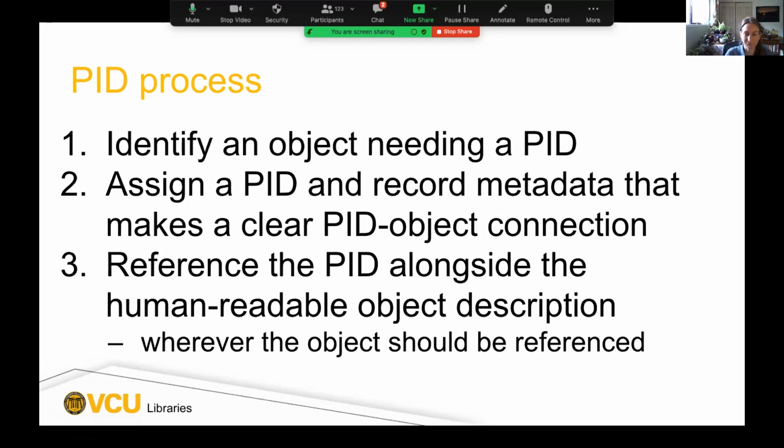Then usually that has a PID available, because there are probably lots of objects that need PIDs, but we don't have any PID types for them yet. Then you assign a PID and you make a record that just clearly describes the object that the PID goes with in the metadata.